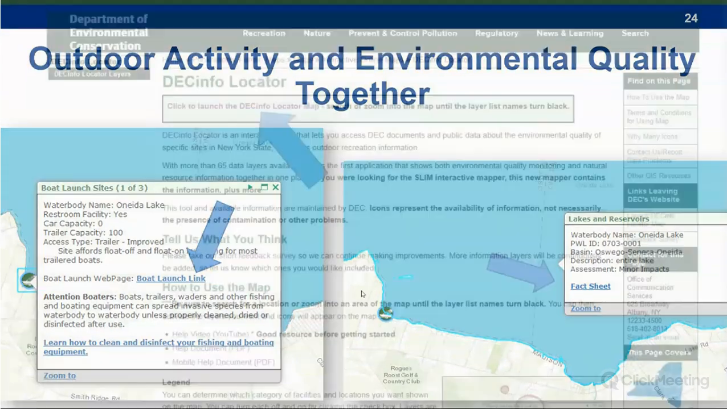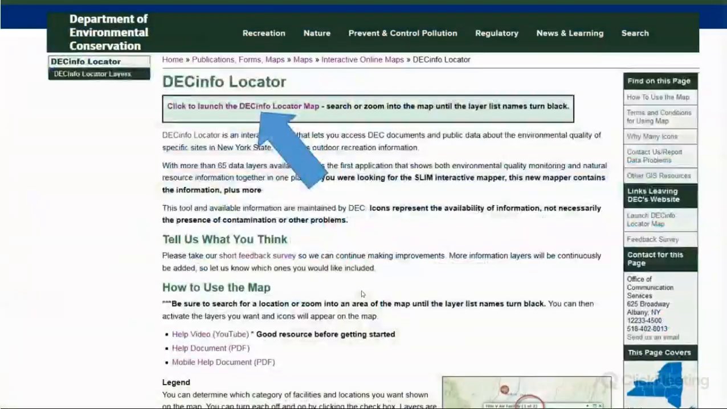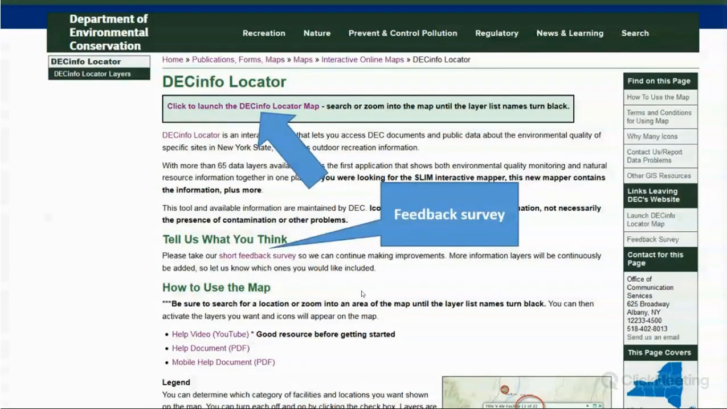So I want to talk a little bit about our web content. We do have a web page about the environmental locator with some great help information. I'm going to show that to you in a second. You launch it from that green call out box at the very top. And then we have a short feedback survey on our website as well.